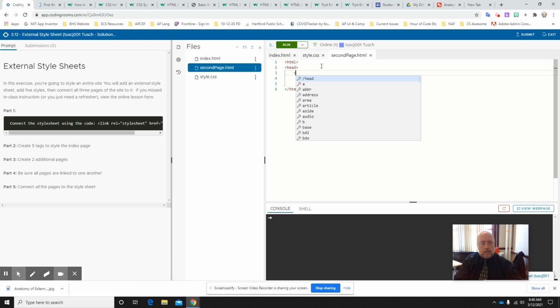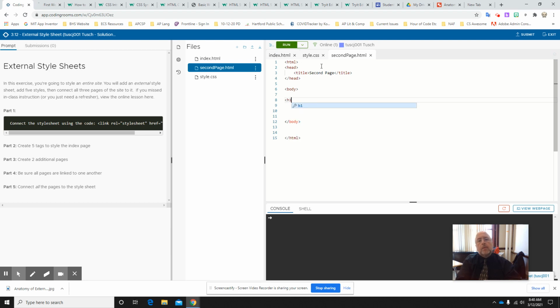And I'll put in my title, second page, title. And I will also close my head just for now. And then in my body, I have to put in my body right here, and I'll put my slash body, so it's all nice and neat. And in between here, notice I'm just adding lines. It's easy to read. I'll put in an H1 tag. Welcome to my second web page. All right, let's go in here, and I'll put in that H1.